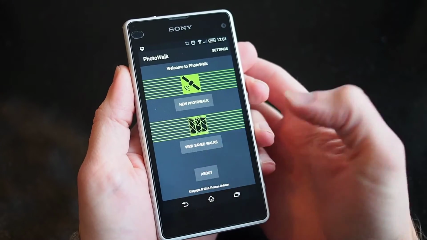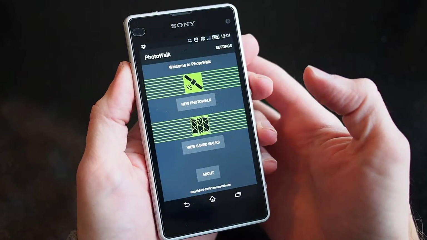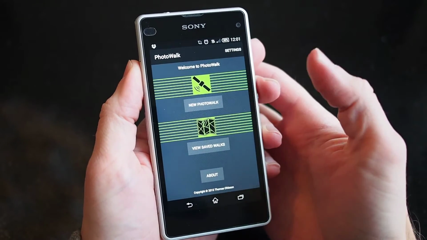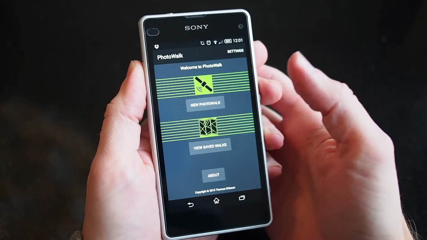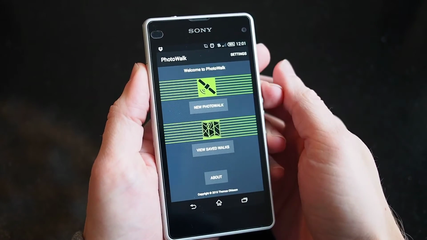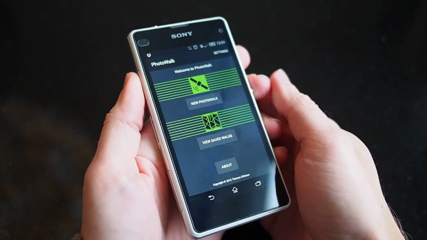And yeah, that's about it. Simple: you record GPX walks and later sync them with your pictures.